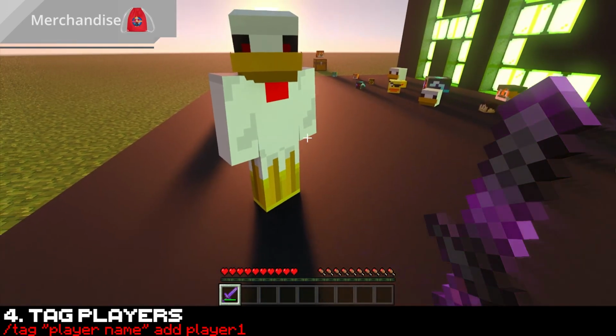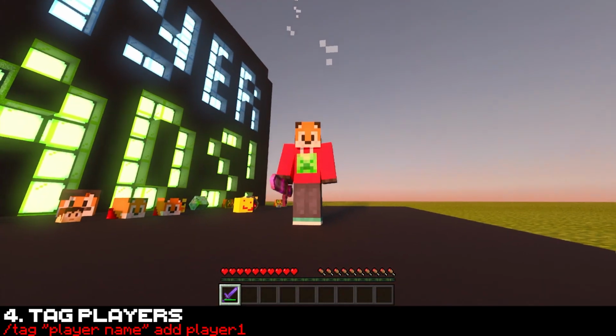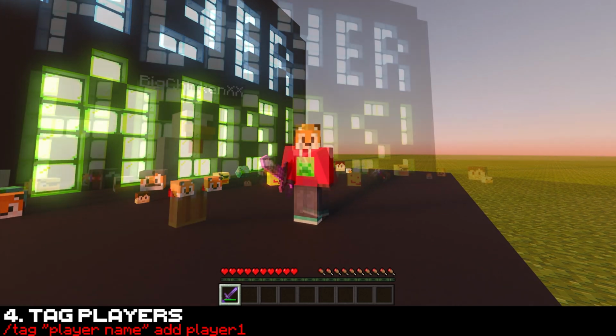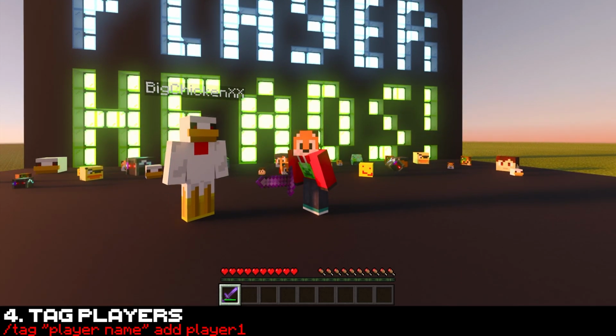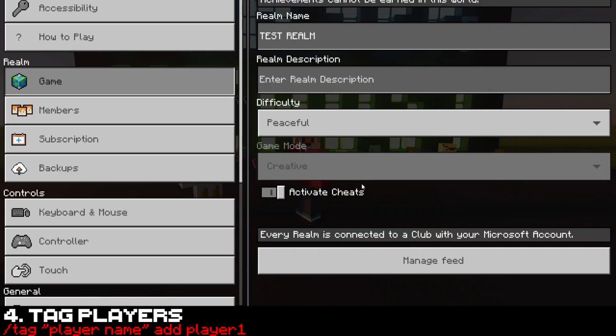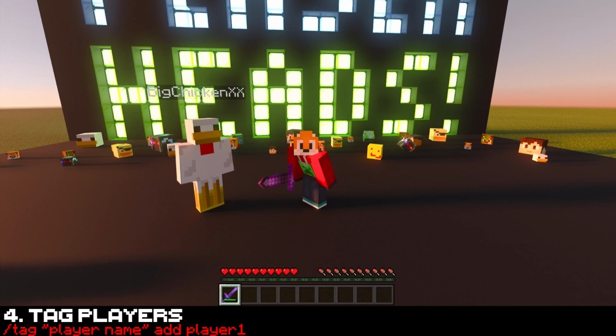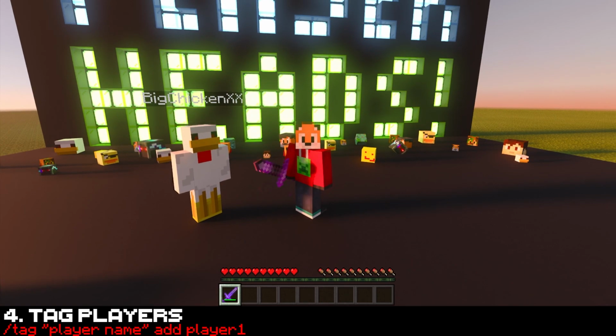So as standard, if I kill Big Chicken, he doesn't drop anything at all, and the same will happen if he kills me. This is where needing commands comes in, which means you're going to have to enable cheats in your world settings. If you're on a realm, there is a little toggle switch just here on the main page, and if you're in a single player world, it is in your game settings. However, if you're on a server, you can do it from the command console without having to enable cheats on your world.